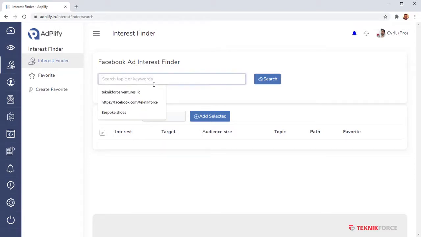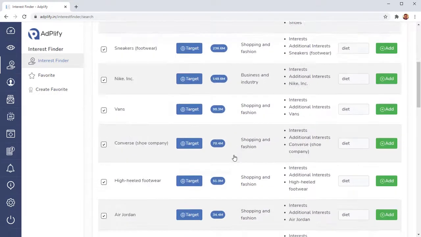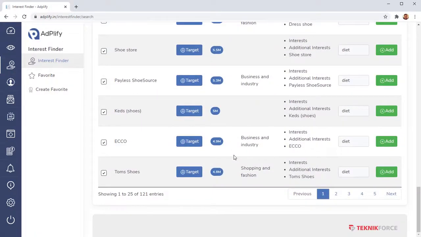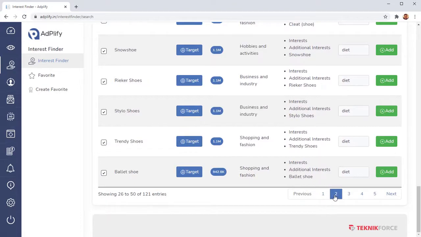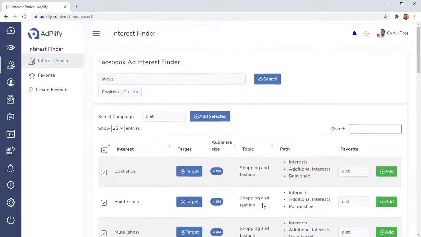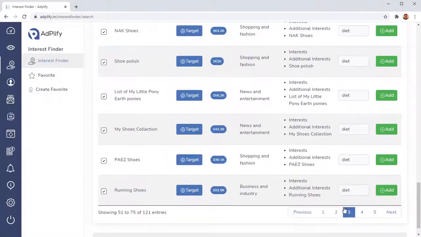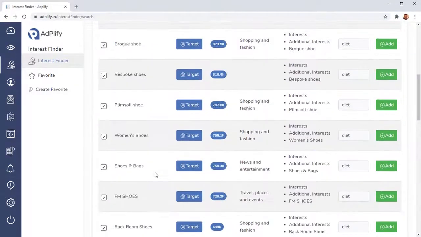And to get started, you can just put in any topic you want. For example, I'm writing shoes, click on search, and you will get access to all the interests that are inside of the Facebook database, even if they're not available to the general people. Inside the Facebook ad manager, you can't find all these interests. You can keep scrolling, you can keep going to the next pages, and you will discover all these interests.